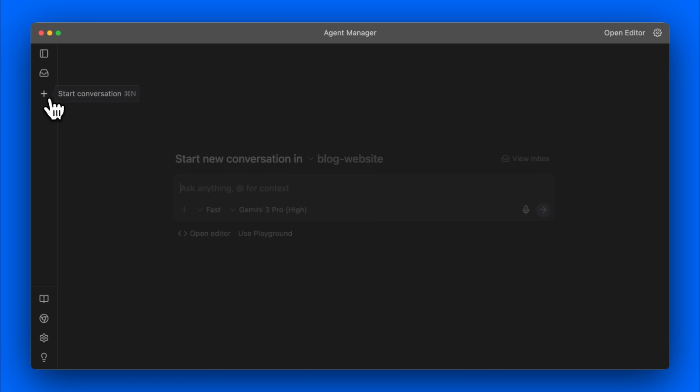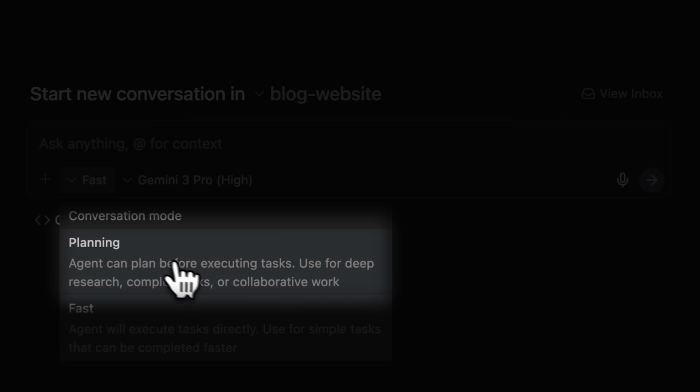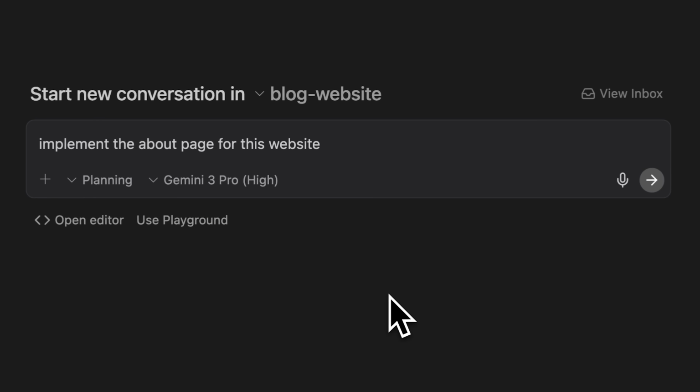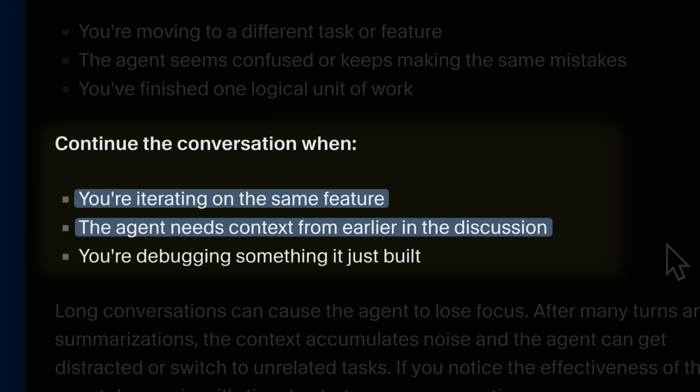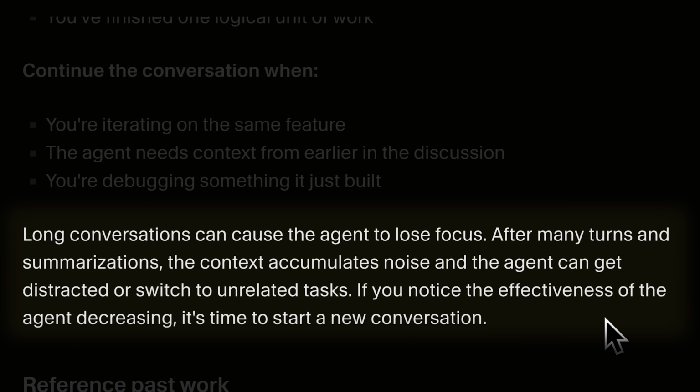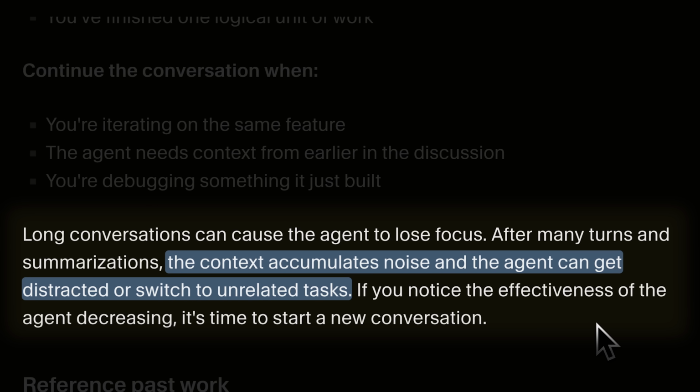For instance, I start a new conversation for every new feature I want to implement and begin with planning for that feature as I want. This way, all tasks are isolated and exactly as I need. The only time you do not need to start a new conversation is when you are working on the same feature, need the same context from the discussion, or are debugging a feature the agent has implemented. Outside of these cases, it is better to reduce the noise by starting a new conversation.